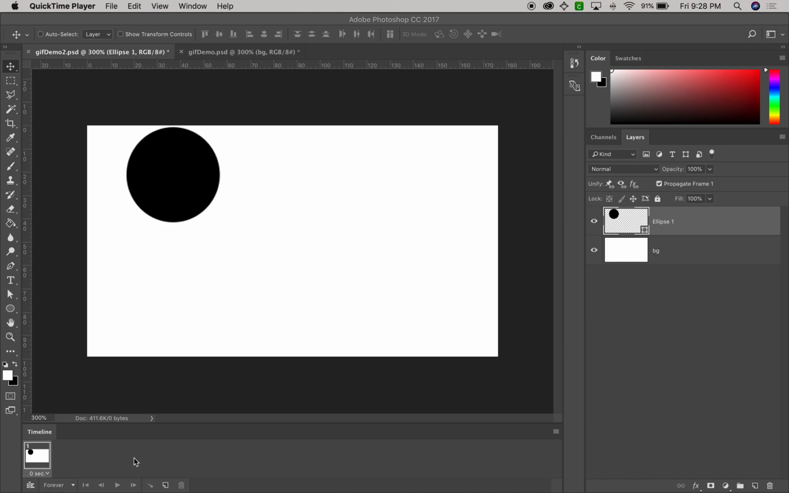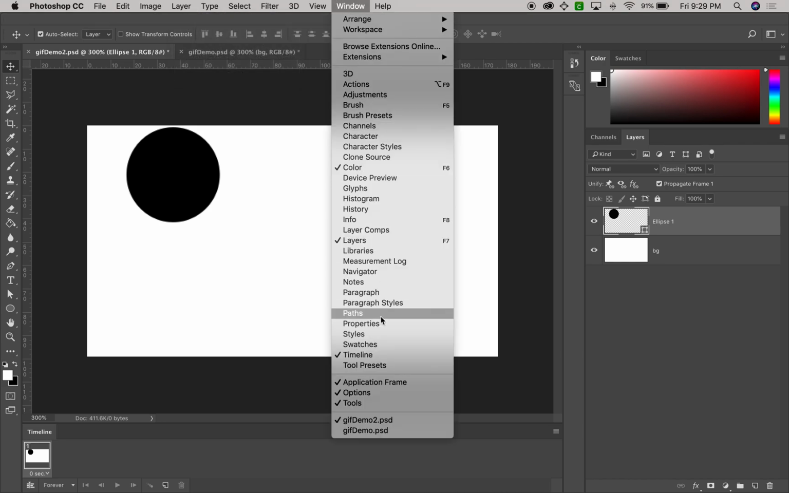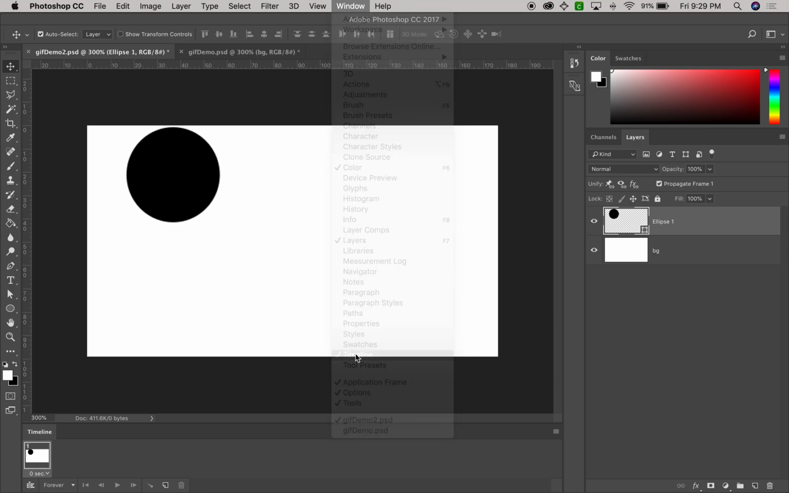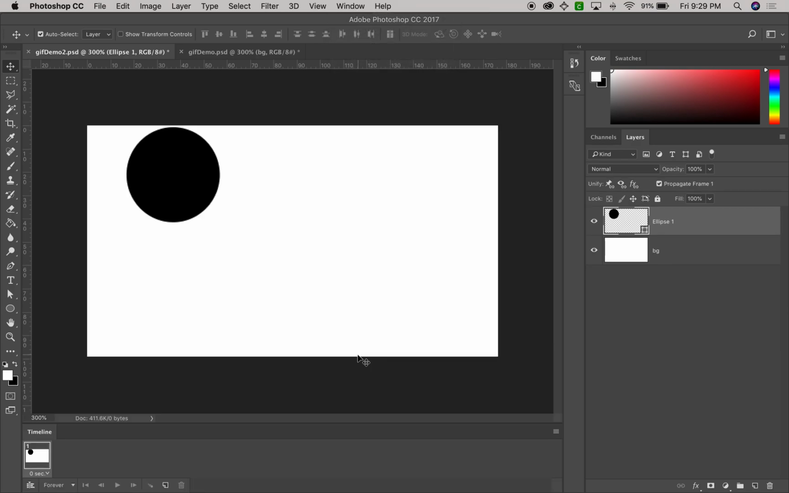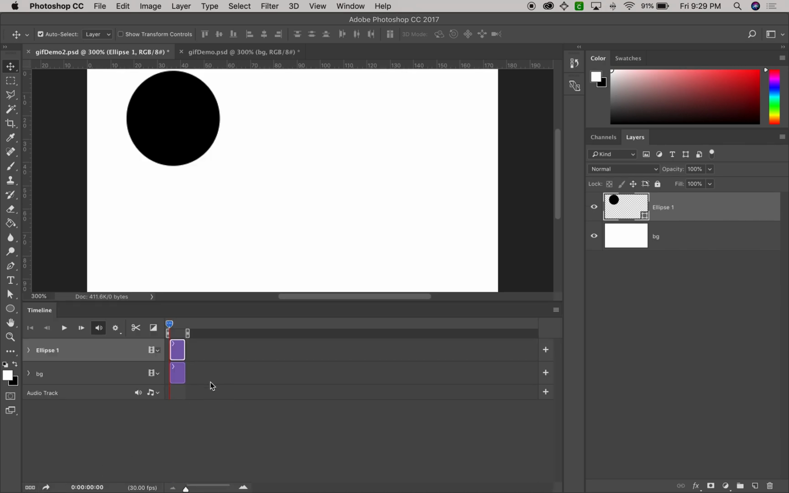that are just the frames for the animation. They're down here. If you don't see this, it's called the timeline, and it's just up here. Window, timeline. So if you uncheck it, it goes away. If you check it, it comes back up. You may get something that looks like this, and it shows both of your layers.